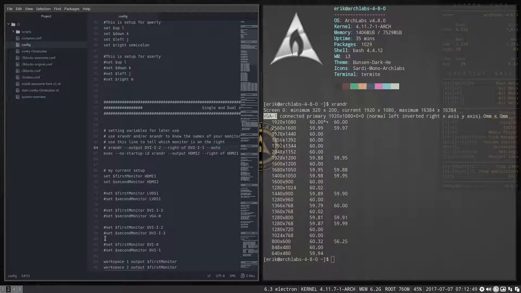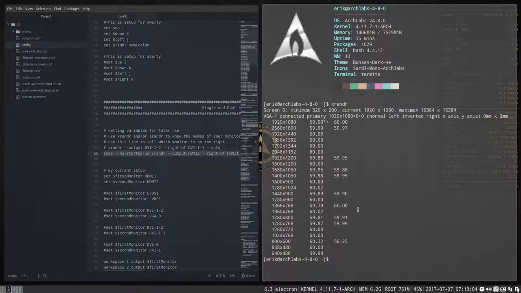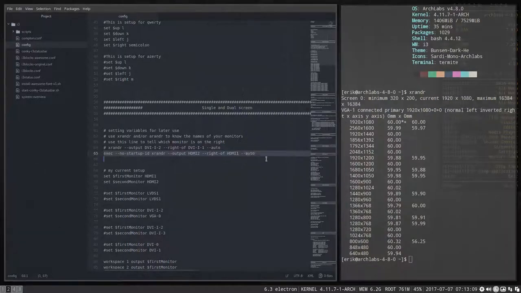All these lines are hashtagged out, so they're not working. These two are working. That's my main computer with two HDMIs. And I'm telling it which one is to the left and which one is to the right with this little code at the end. You can probably find more information online in tutorials to find out why and how.